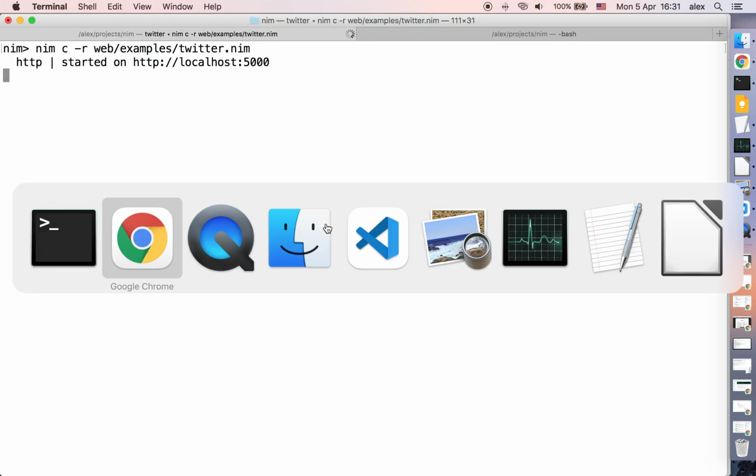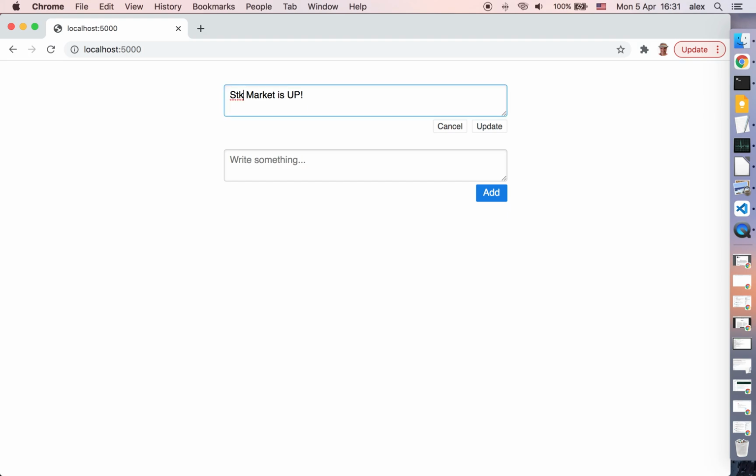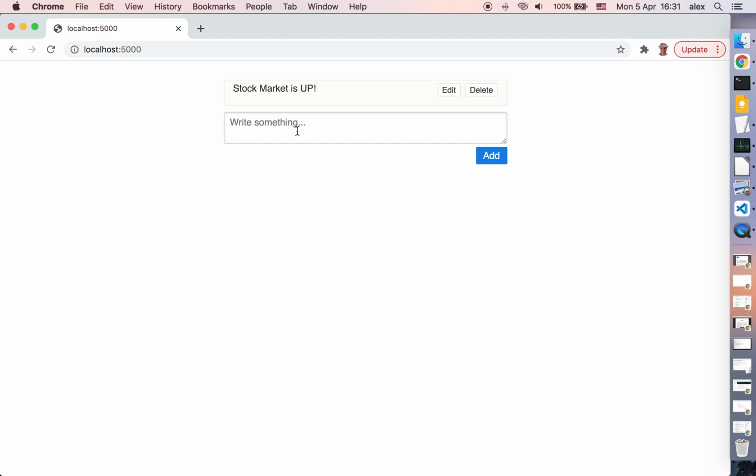So let's start our example. Here it is. We can see that the content updated dynamically without page load. Let's fix the mistake. Yeah, our message is updated.